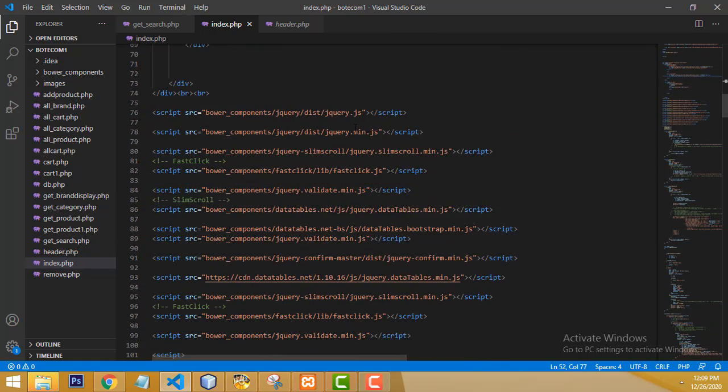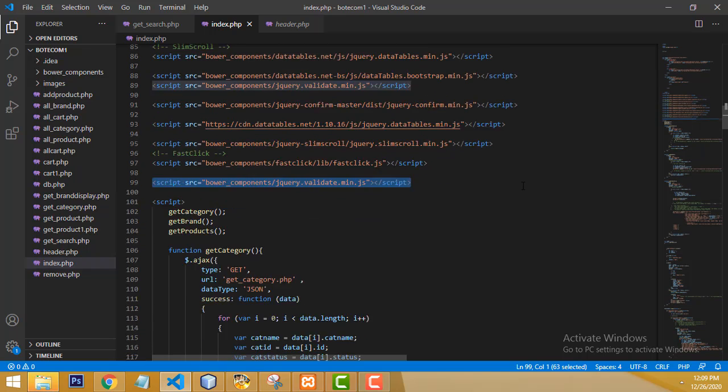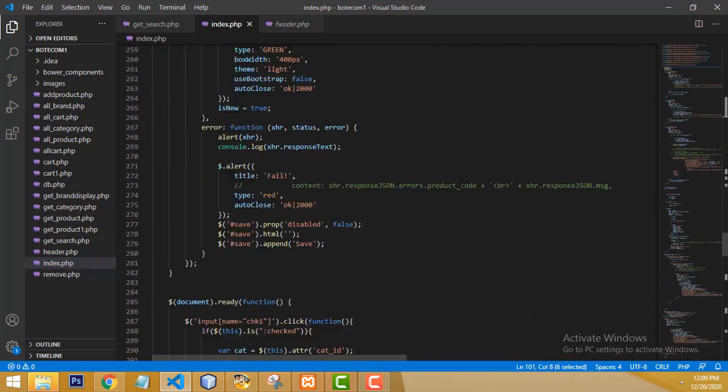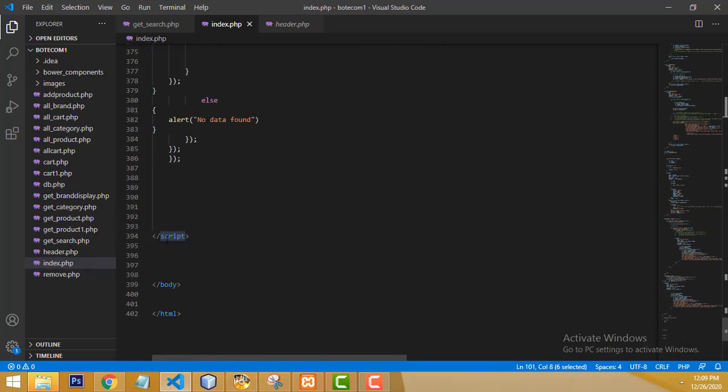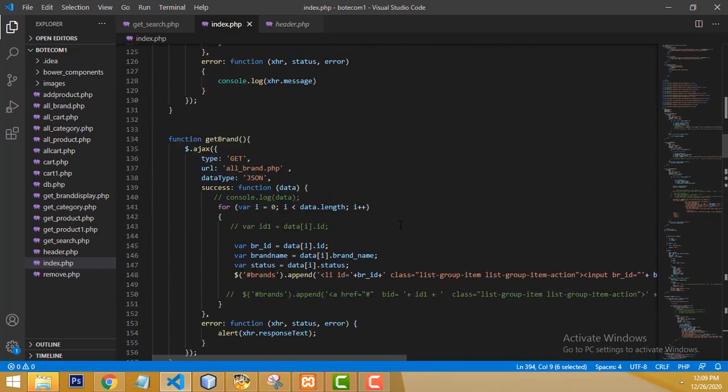After the body we have to link all the jQuery relevant files over here. jQuery.min.js is a required file. After that the jQuery validate min.js is also required, right? These are the files we require to run the program. First, I have written the jQuery script here, open and closed. First let me look at this one.